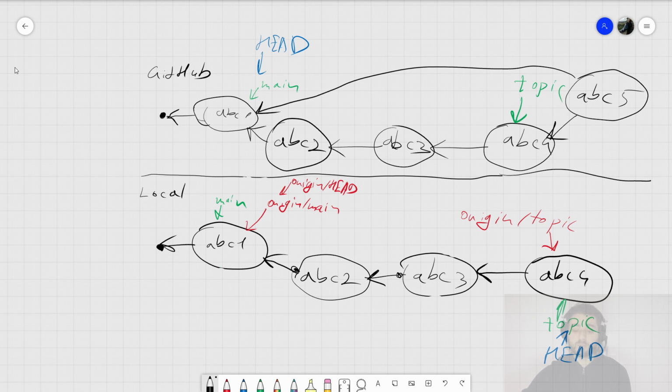And now main simply moves to over here. So main now points to ABC5. So I'm going to remove this. This is what happened so far.